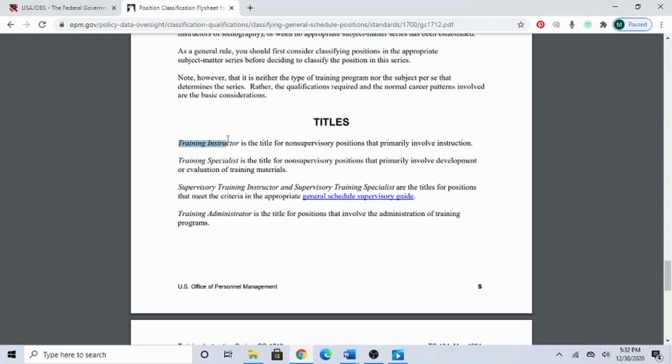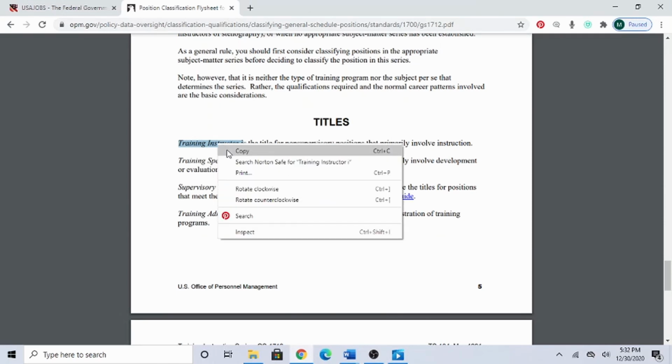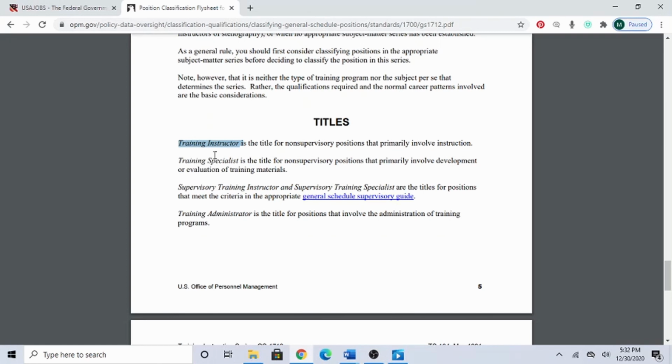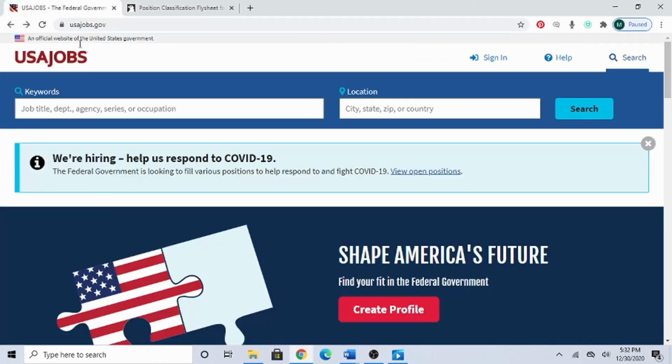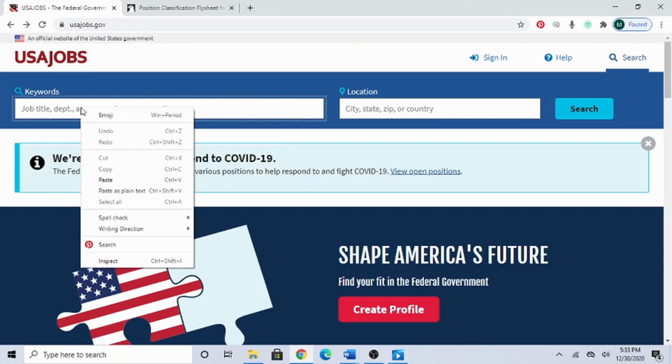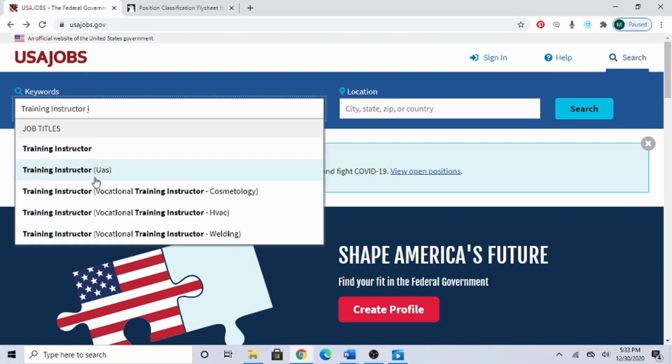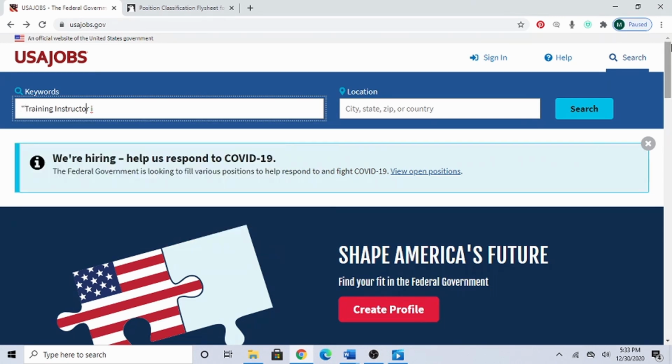Let's use the example of training instructor. What you can do is click on it and copy it. I used a menu option there, or you could just type in training instructor. Go to USA Jobs, and in my case I'm going to paste it, or you could type out the phrase training instructor. And what you want to do is put it in quotes.